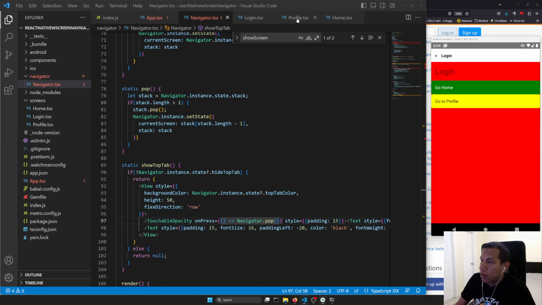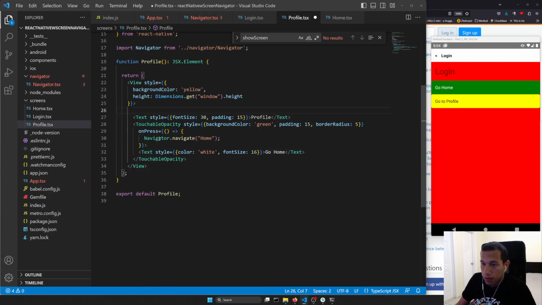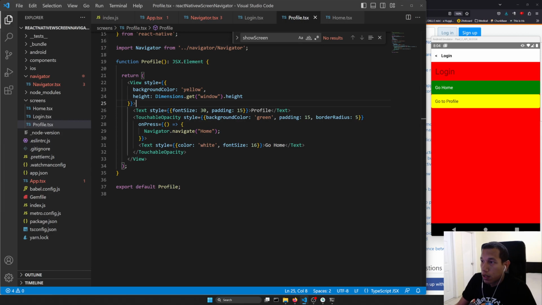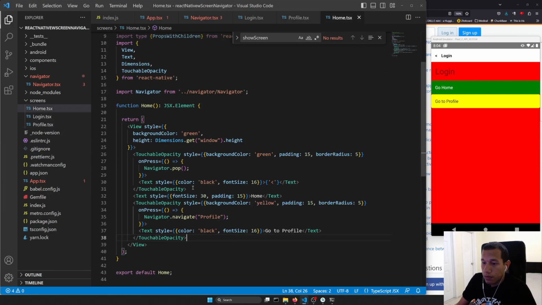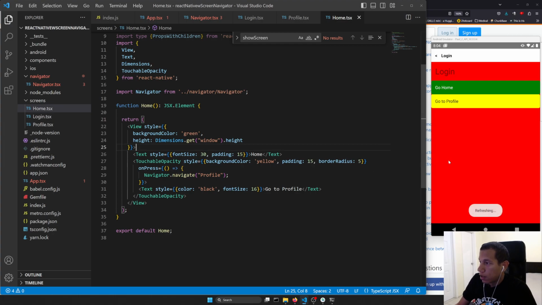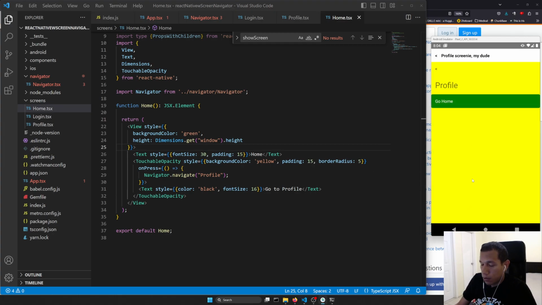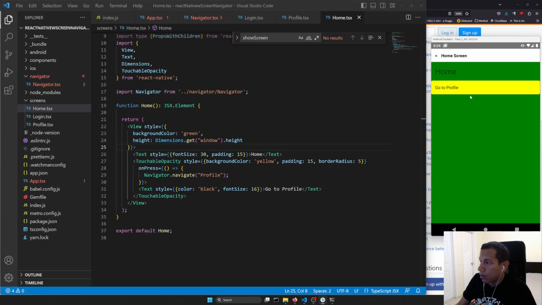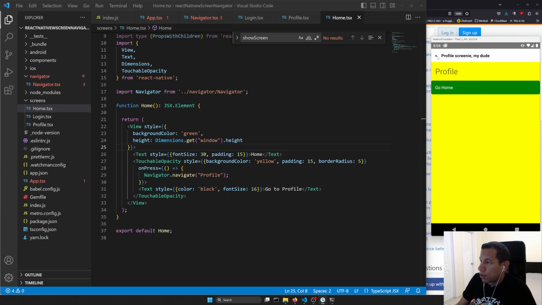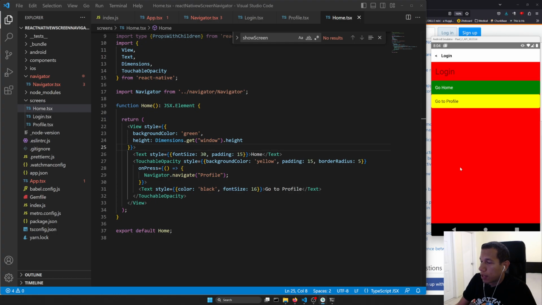So in this screen, we now are able to delete this. And delete this. So if we go home and then profile, let's reload. Home and profile. We just need to click this, and we go back. So now we just need to delete this, or make the configuration to hide the top tab. So let's do that.